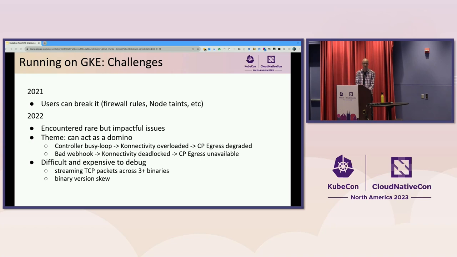In 2022, after SSH tunnels-based clusters had been migrated to connectivity, it did encounter some new and uniquely painful issues. In one case, a thrashing cluster workload included exercising control plane egress at such a high rate that the connectivity components became overloaded, and it had a cascading effect.